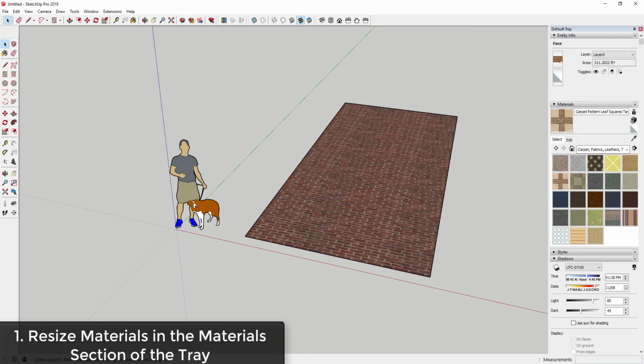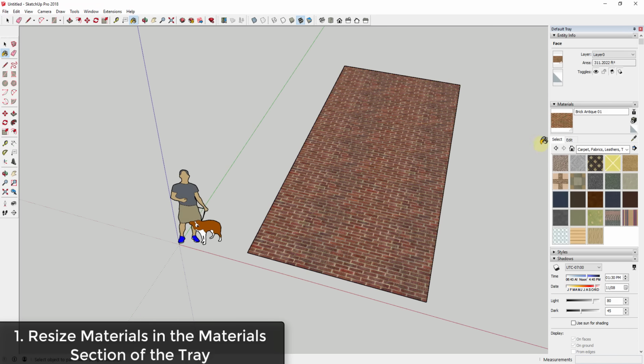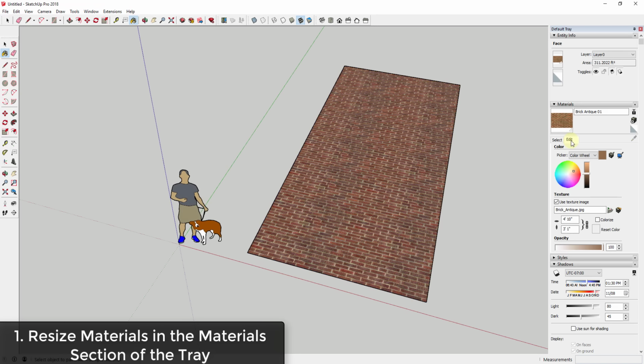So tip 1 is you can adjust the size of materials inside SketchUp using the materials toolbar in your tray. Like if I go in and I use the sample paint to sample this brick material that I've applied to this face, you can resize this by clicking the Edit tab inside your Materials section of your tray. So when you click the Edit tab, if you go down below, you're going to notice there's a section that has a couple different dimensions in there. That's going to be the width and the height of this material.